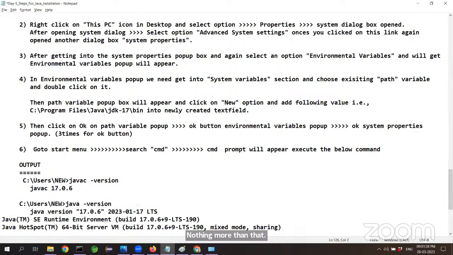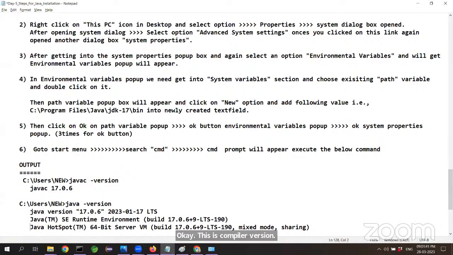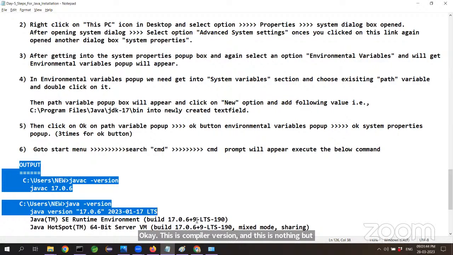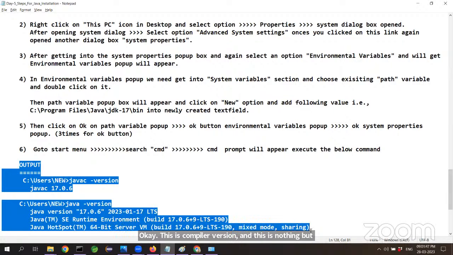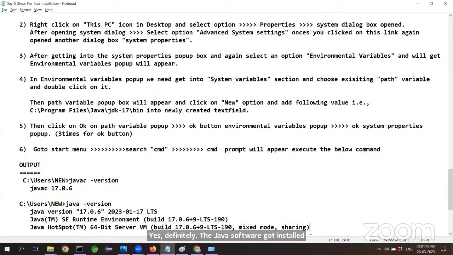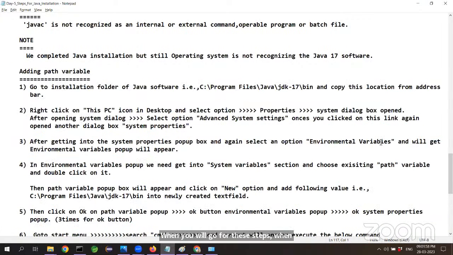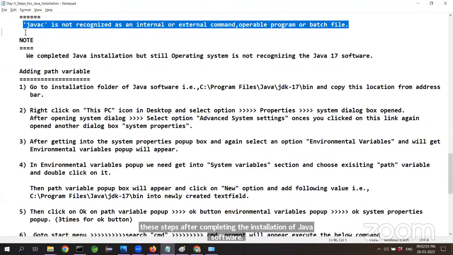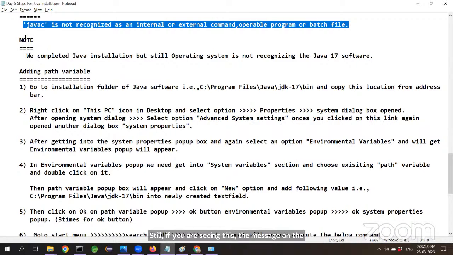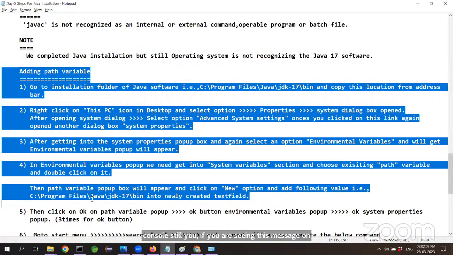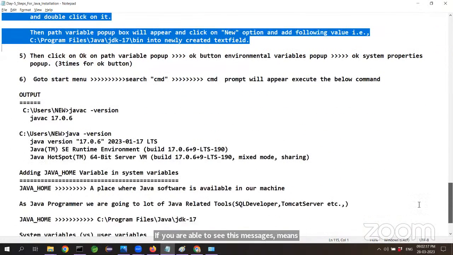Okay. This is the compiler version, and this is nothing but the runtime version. If you are able to see these messages, guys, definitely the Java software got installed successfully and configured correctly in your machine. After completing the installation of Java software, if you are still seeing the error message on the command prompt, then definitely you need to follow these steps. Understood? Once you installed the Java 17 version in your machine, if you are able to see these messages, then happily fine, sir.